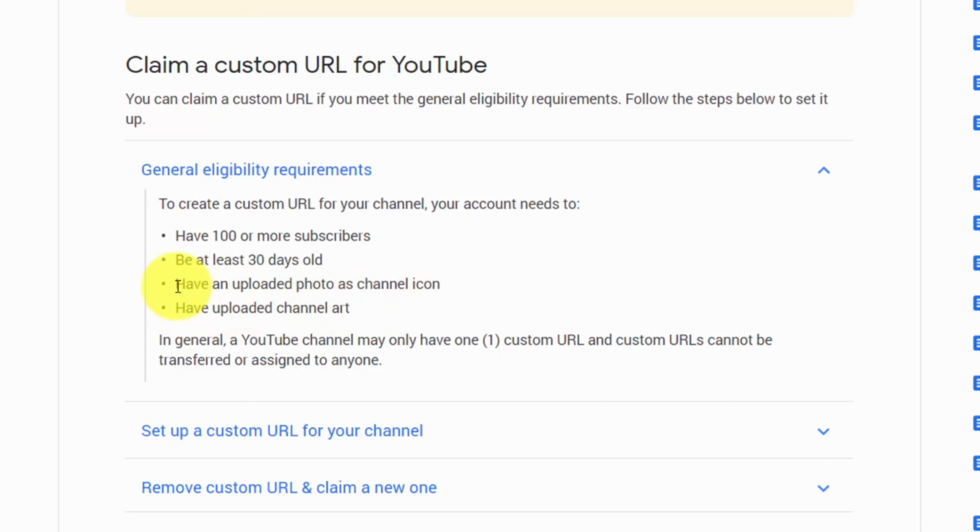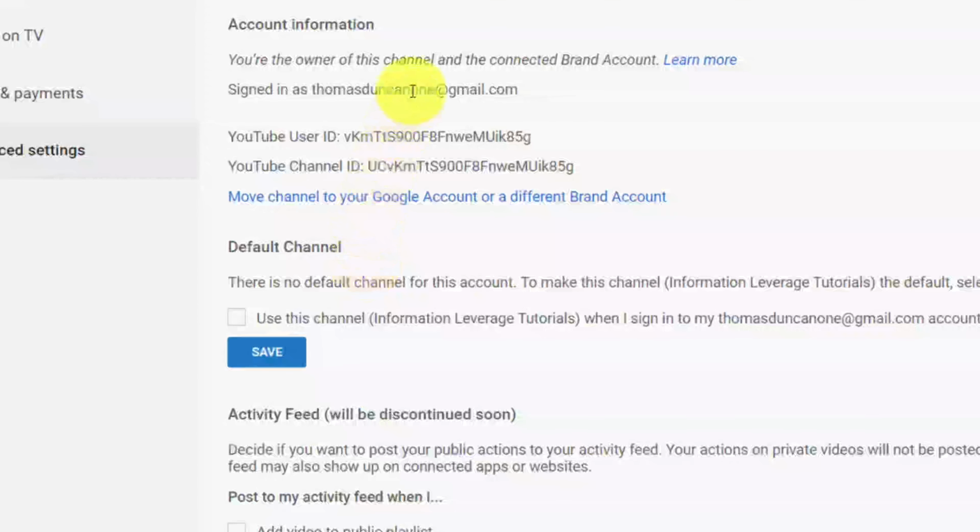Now more than likely you have the last two already done. The only thing that you may be lacking is the 100 subscribers. So that is going to be the thing that you're going to need to work on in order to have a more attractive URL, and even more than it being attractive, for it to be memorable. Until that time, you'll need to use the channel ID that you have as well as the user ID.